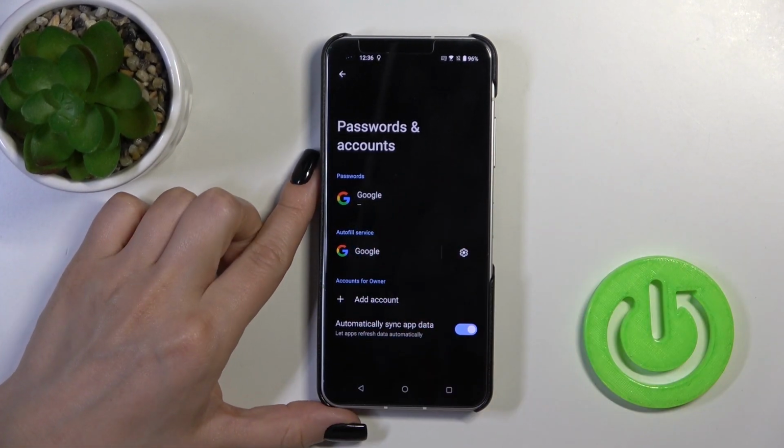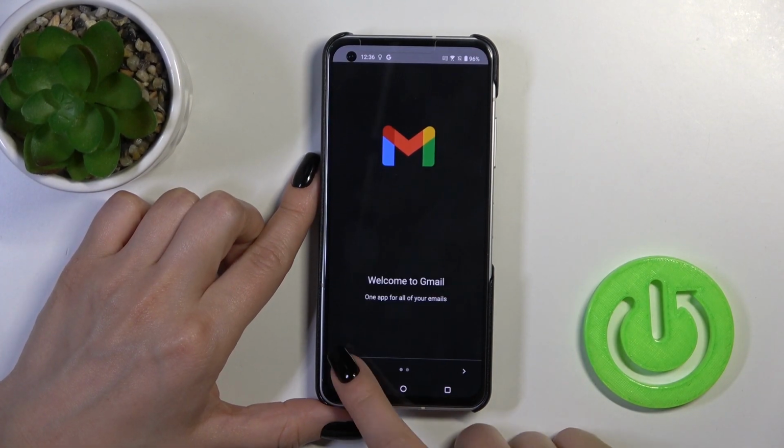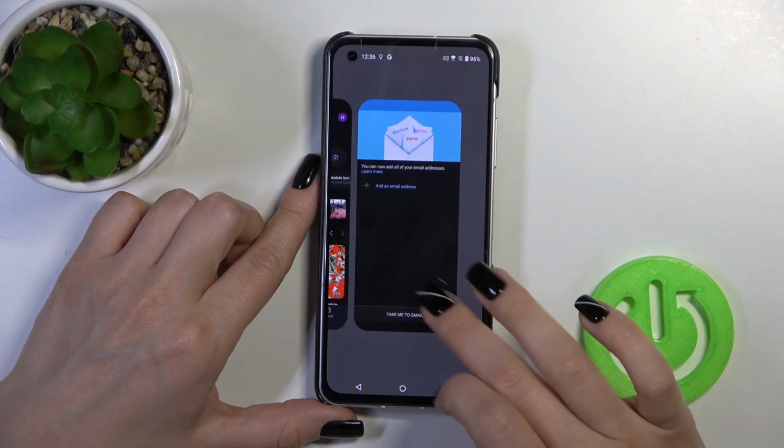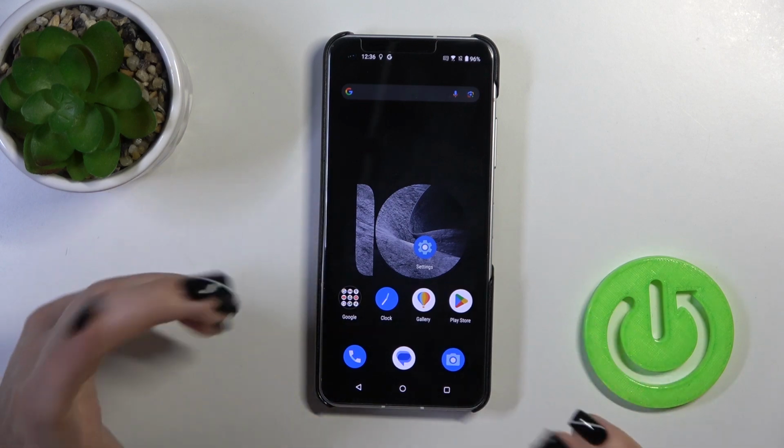Now we just successfully log out from Google account, so let's go back to the Gmail app and we could see that we just successfully log out from the Gmail application.